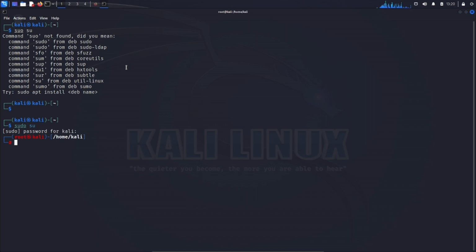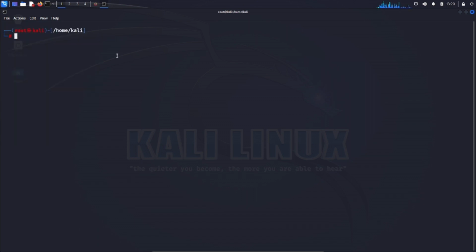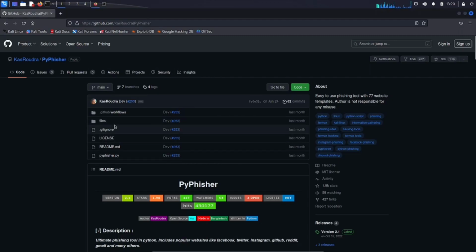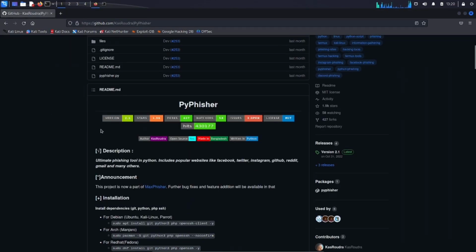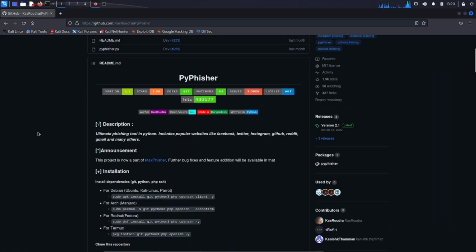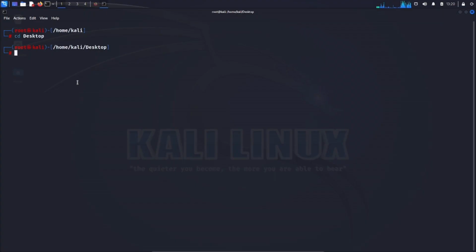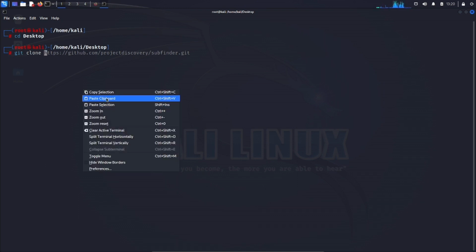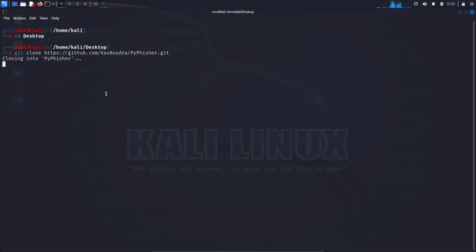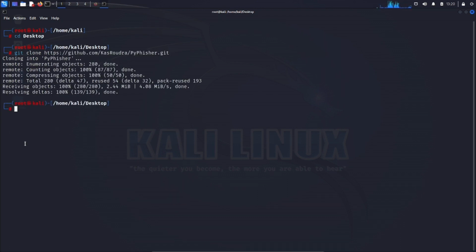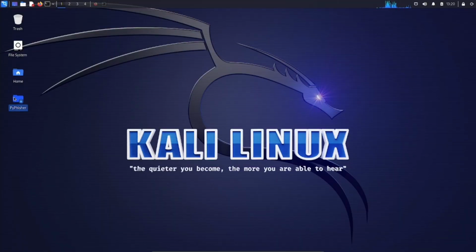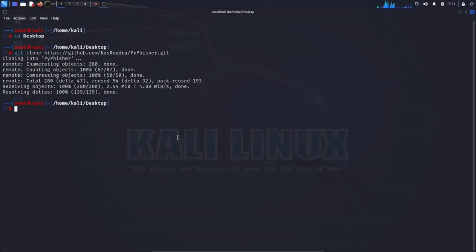Sudo su, we will come into root here. And here we can see that we need PyPhisher in our system. So for that, we will just copy this GitHub link and we will type here git clone. We'll just paste the link over here. It will clone PyPhisher in our system. You will be able to see the PyPhisher folder on the desktop, as I am in the desktop directory.